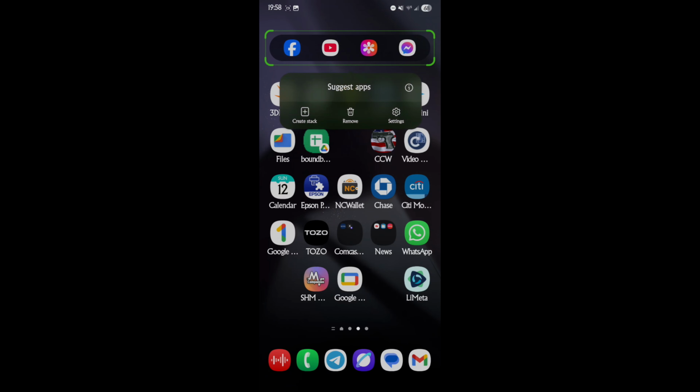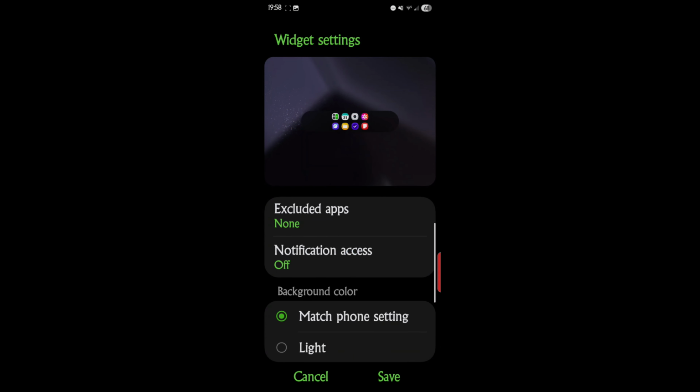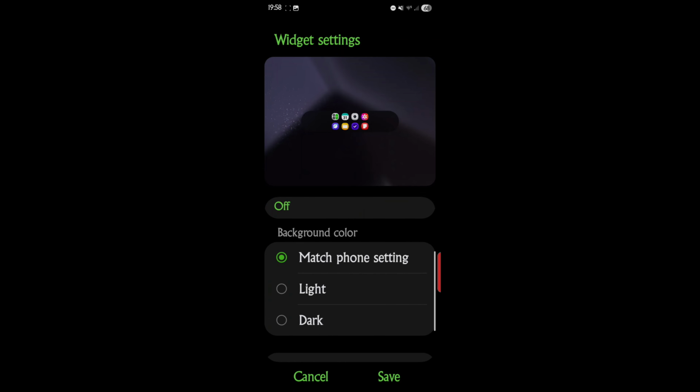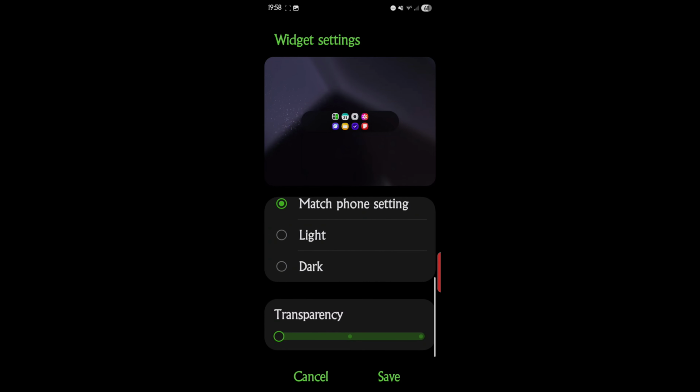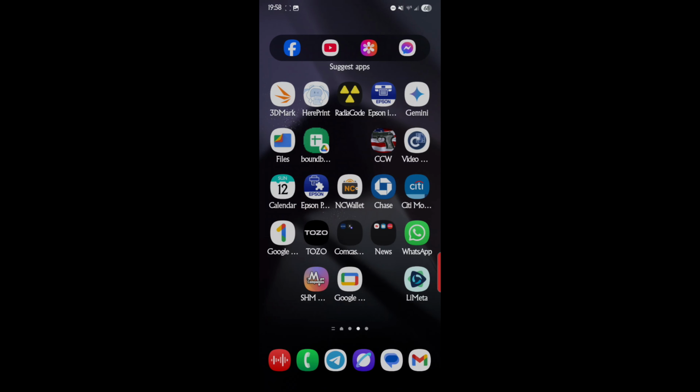So we can tap and hold it and go into settings, and I can change the background. I can exclude apps, so I can pick certain apps I don't want to ever show up there. Notification access I have off, so we can have notifications on that. Match the phone setting of light or dark, and then of course the transparency. You can make it completely transparent that you can't see it, or we'll just leave it like it is. Now, that's how you do a widget.